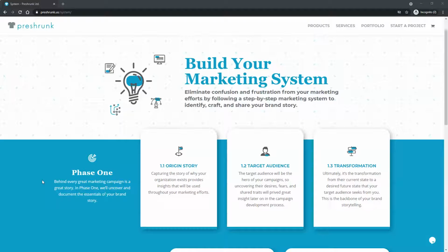I see I have a typo here. It says "will provide," that's supposed to be "provide." I'll fix that in a second. But they provide great insight later on in the campaign development process. Because we need to know, like I said, everything there is to know about that target audience. We want to know what their hopes are, dreams of the future, current experiences, past experiences.